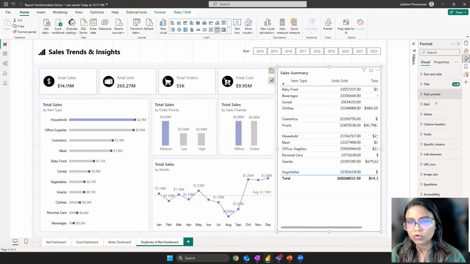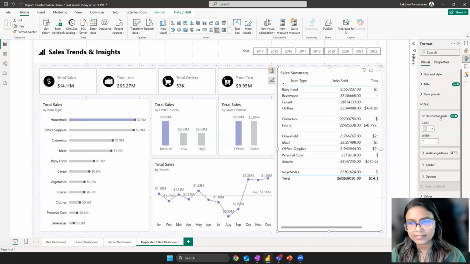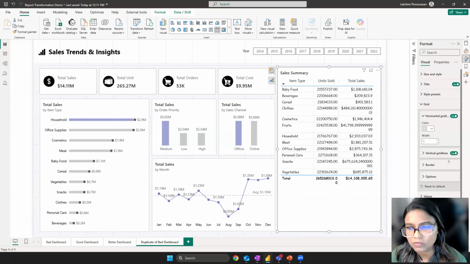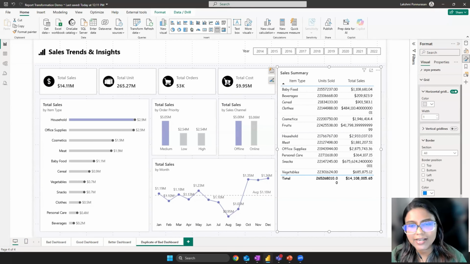Next, let's just use the format pane for formatting. I'm going to go to grid. Let's hold on to the horizontal grid lines. I'm going to enable vertical grid lines just so that I can adjust this and get this into the visual, and then I'm just going to get rid of it. Next, coming to border, you see this blue line. So this is what is called border here. I don't really like it, but let's just use the border, changing it to a gray format.